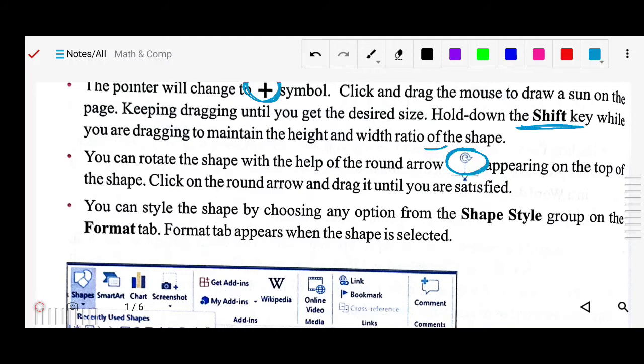Click on this round arrow and drag it until you are satisfied. Simply click your mouse here and drag it. Drag means you can move it. According to your wish, you can rotate your shapes.